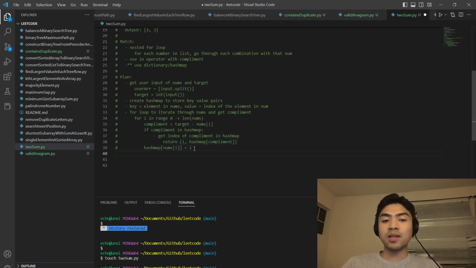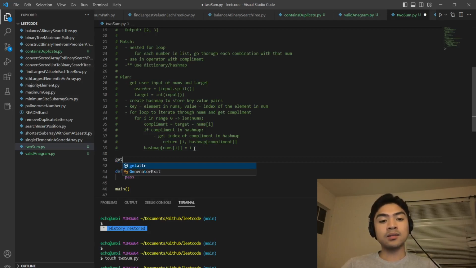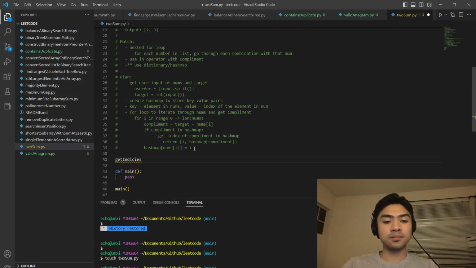So yeah, that's a good plan. Honestly, I just made the pseudocode kind of like actual code, but I just added some sentences over it. But this plan will work because we just went over it, right? So what I'm going to do is start with the problem itself. I'm going to define main, I'm going to run main in the code, and then I'm going to define a function called get indices.